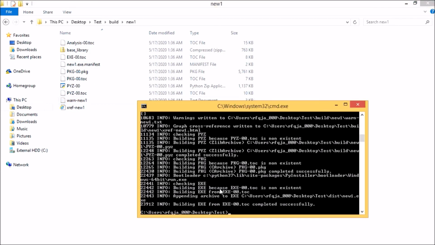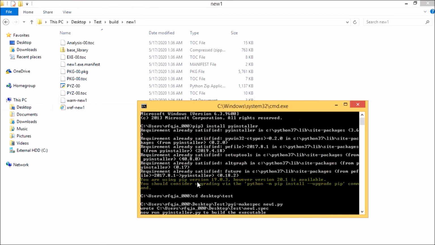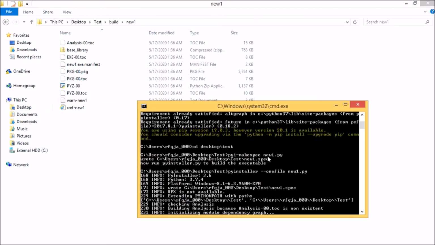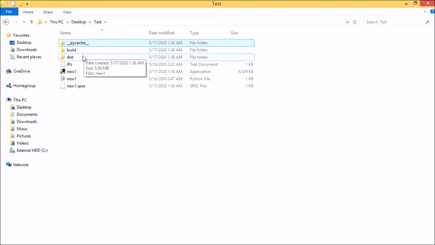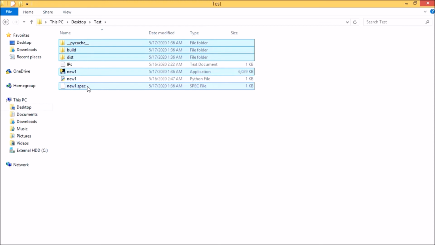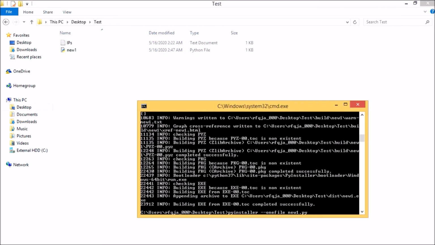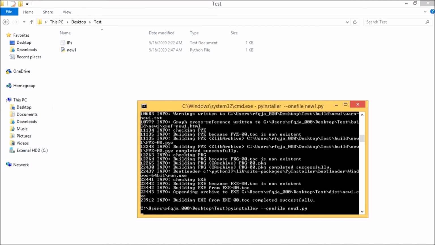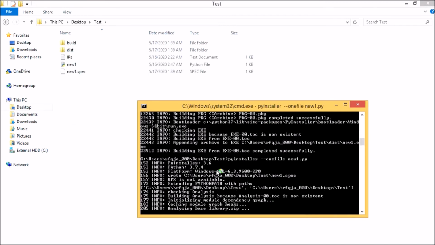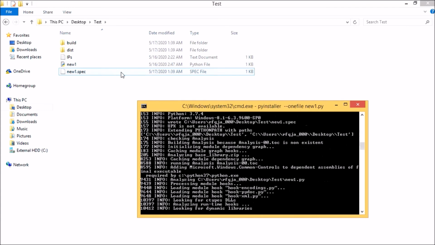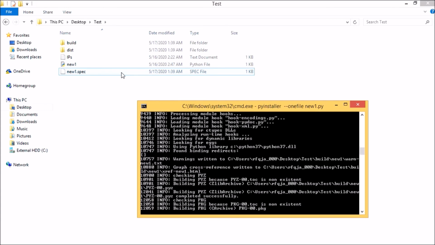I already told you that you can ignore this PyMakeSpec new1.py. Let me show you how we can run it directly, so that you don't face any trouble or get confused. I will be removing all this. What I will do is just run pyinstaller new1.py, and it will go directly and create the exe. If you run PyInstaller directly, it will still create this new1.spec file, and you can modify it later if you want to.